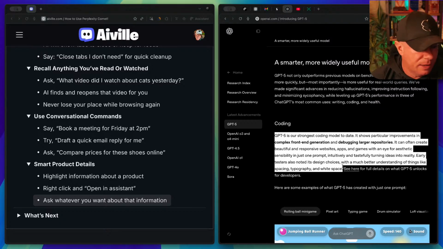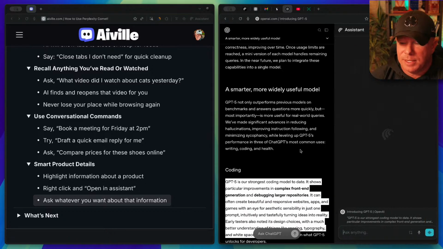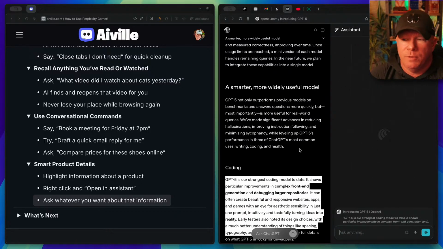a lot of stuff. And I'm going to right click and I can say open an assistant. So if you want to highlight specs or anything, you could highlight the specs and then just right click and hit open an assistant. And it's going to pop up your assistant window. And it's got that excerpt down here. And then you could ask more detailed questions about that excerpt.